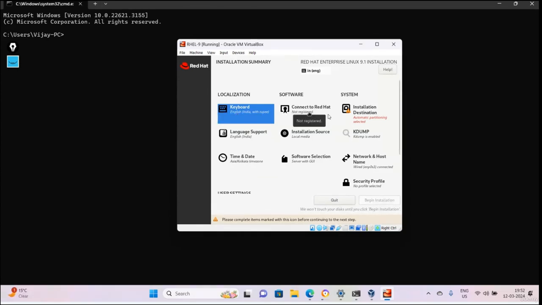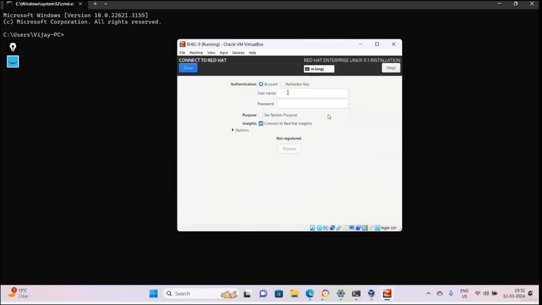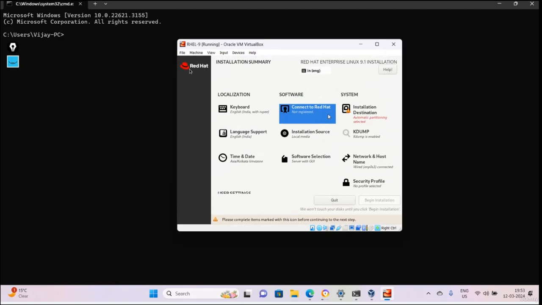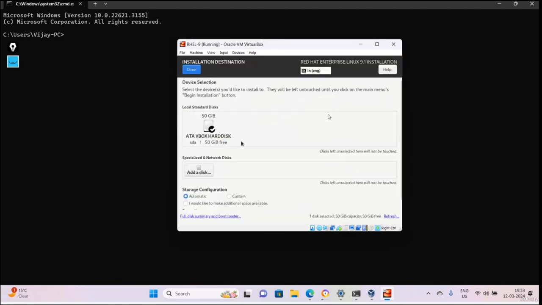Software is very important because in the software you need to connect with Red Hat. Now I am not going to connect with Red Hat, so I will do it later on. Okay. Installation destination: where you want it to be installed.